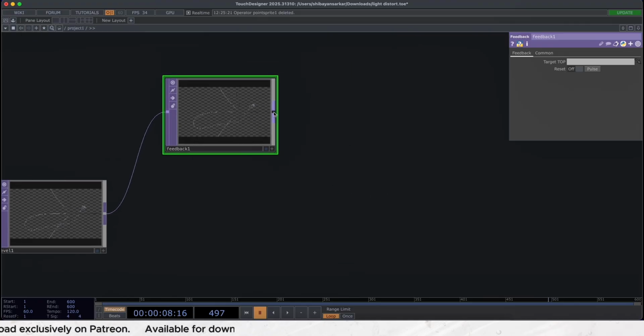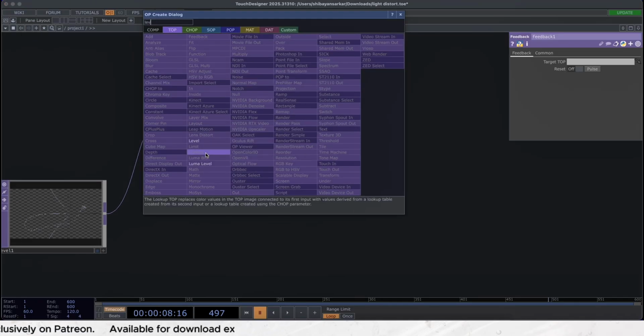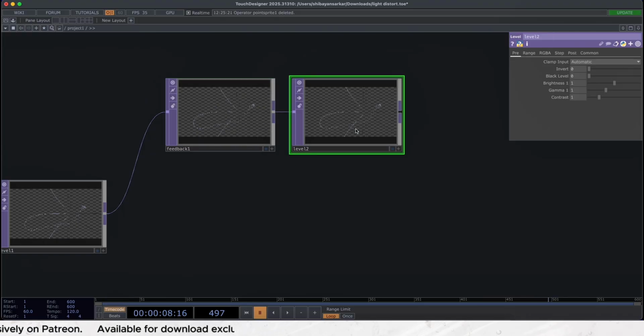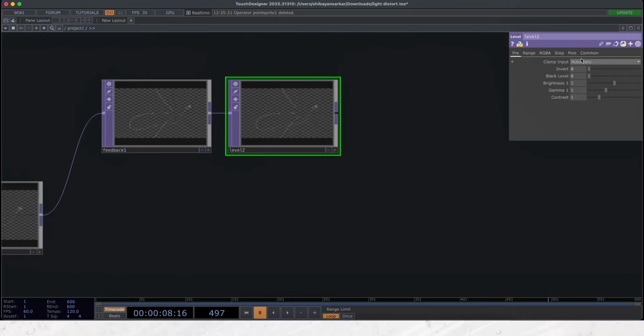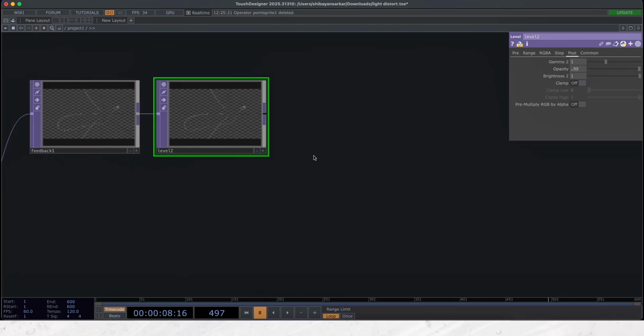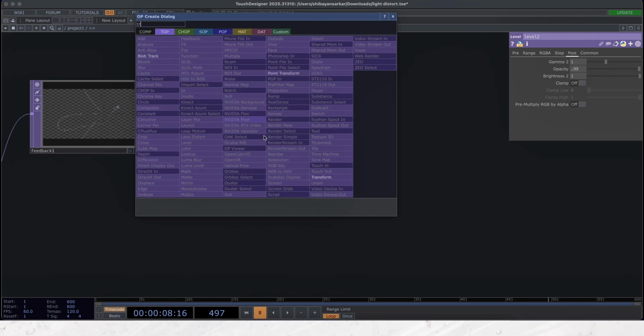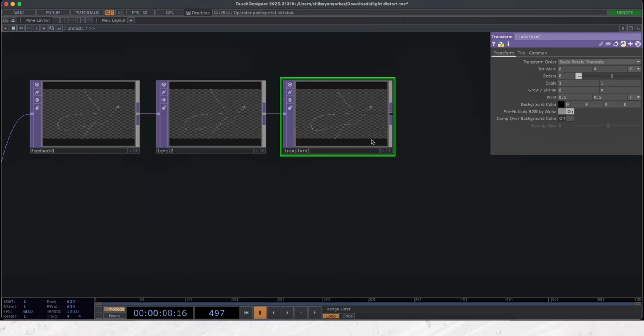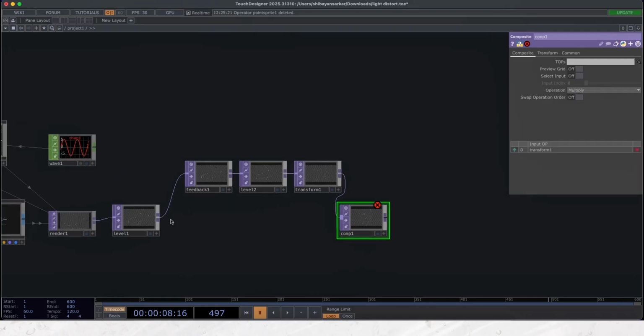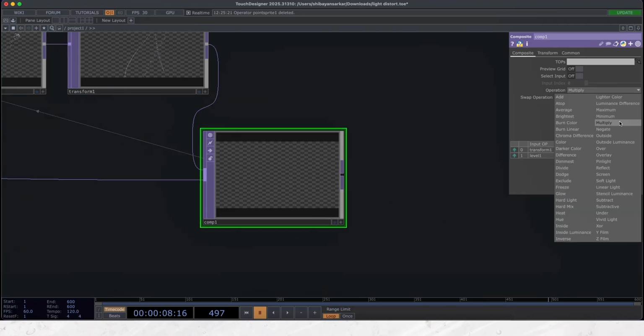Place a feedback TOP followed directly by a level TOP. Insert a transform TOP and adjust its rotate parameter to exactly 52 degrees. Next, introduce a composite TOP. Wire the initial level TOP into the composite and change the composite operation to glue. This technique instantly generates these striking continuous feedback trails.